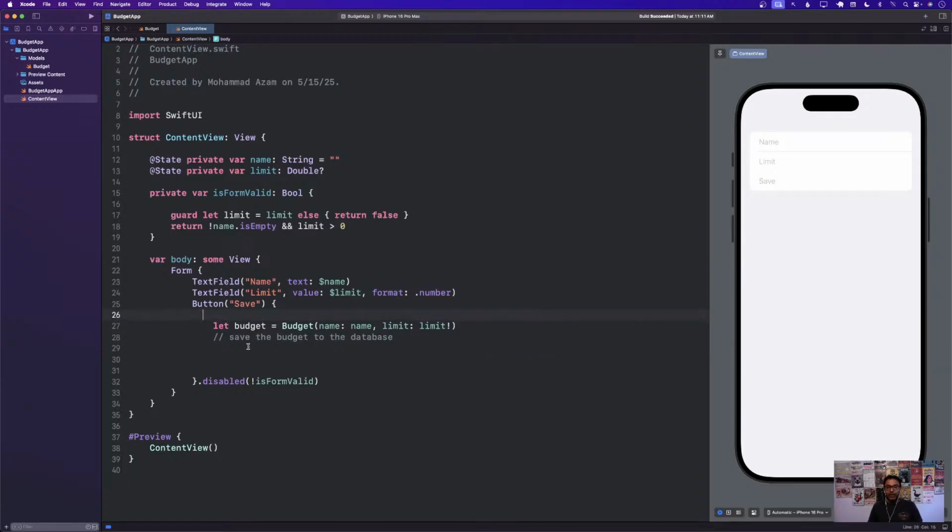And this is where things get interesting, like, okay, how do we save it to the database? David is saying, hello, David, how are you doing? You're joining the live stream for SwiftData Fundamentals, all right?